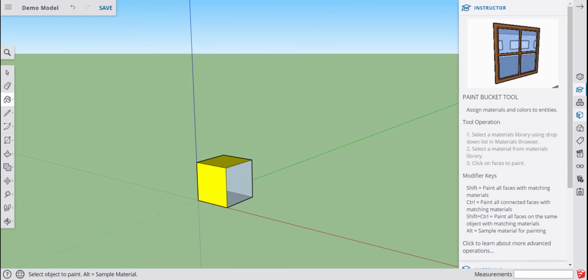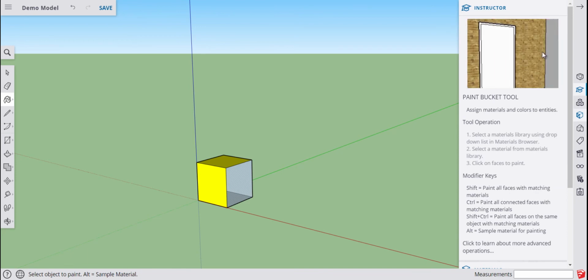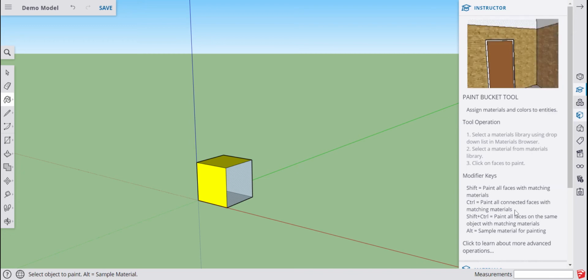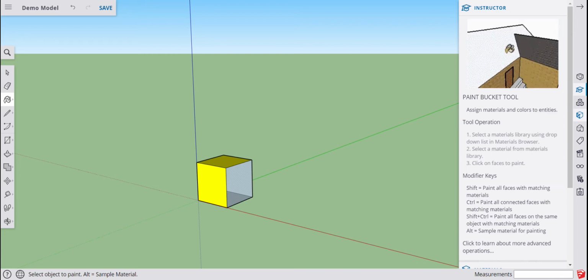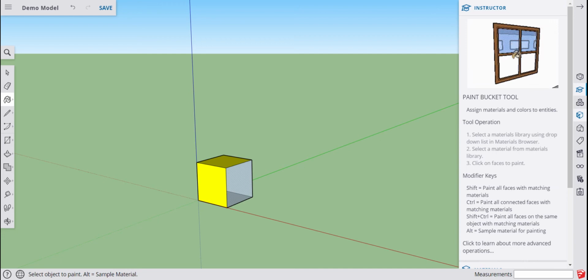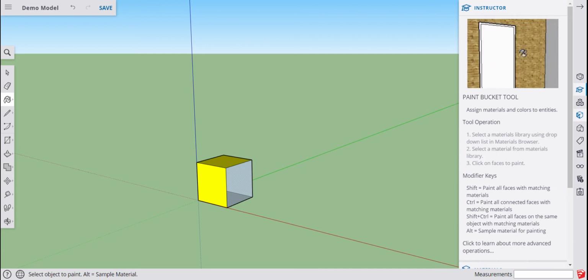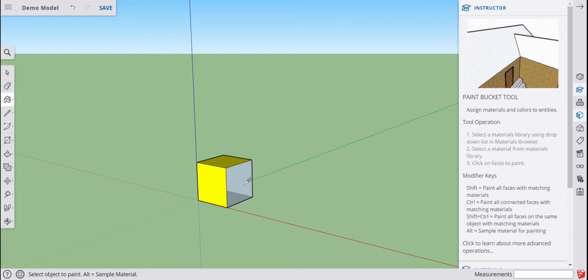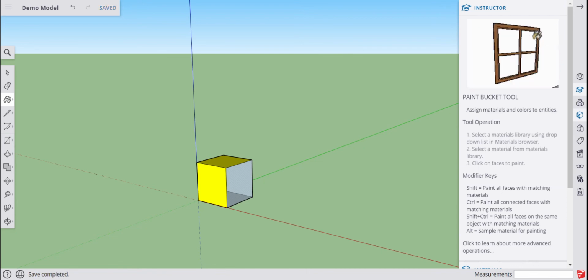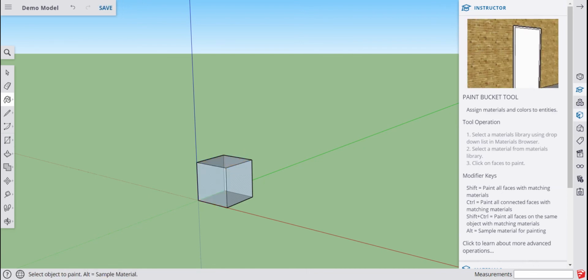to hold down the Shift key, paint all faces with matching materials. Holding down the Control key will paint all faces with connected faces with matching materials. Shift Control will paint everything on the object with matching materials. And Alt is my paint dropper tool. So if I select Alt here and I do a Shift and Control, I will now paint everything in this cube with my translucent glass texture.